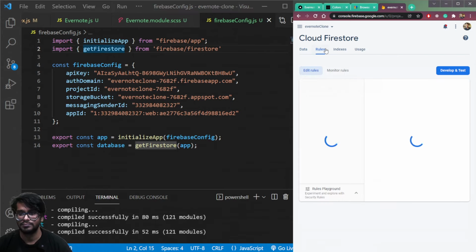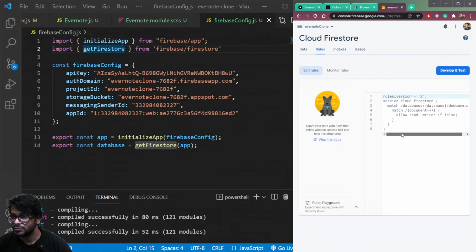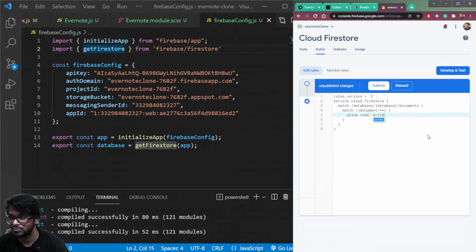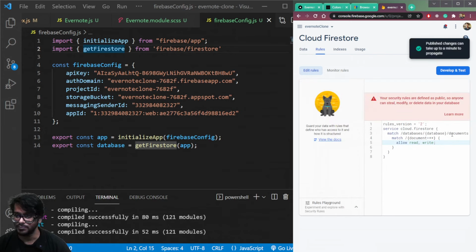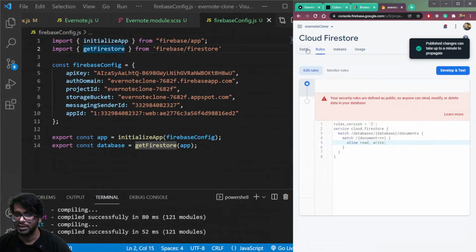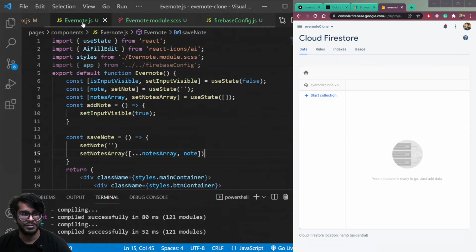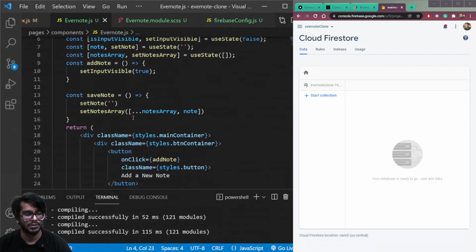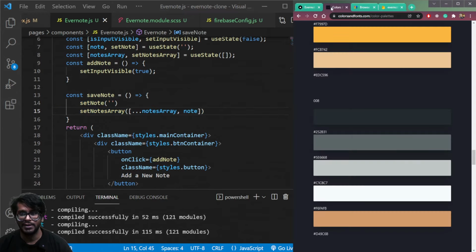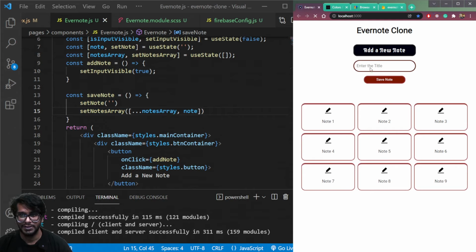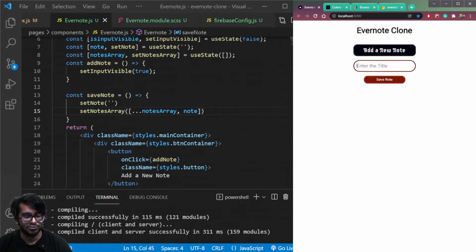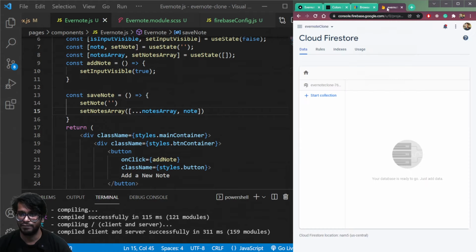So let's click the rules now. So let's see the rules now. So I think we have to remove this if false and then publish. Now we can write into our project. So just click data now. Okay. Now we have to import this database as well. So just import it, database. Now if we refresh, it's getting refreshed. Click add new note. So let's add a note in our Firebase Firestore.